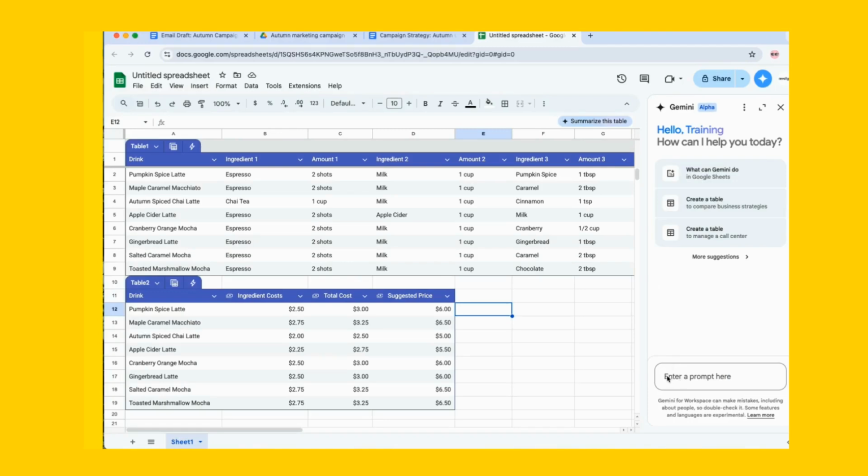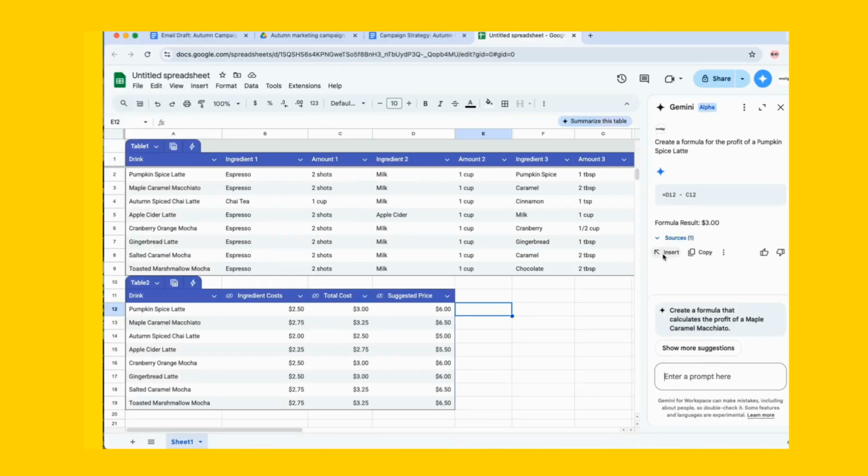But the table is missing a profit column. Let's ask Gemini to create a formula to calculate the pumpkin spice latte's profit. Gemini will generate the formula for you, and you can insert it into the appropriate cell by clicking on the arrow below Gemini's answer. Now, let's just copy the formula for the rest of the drinks.